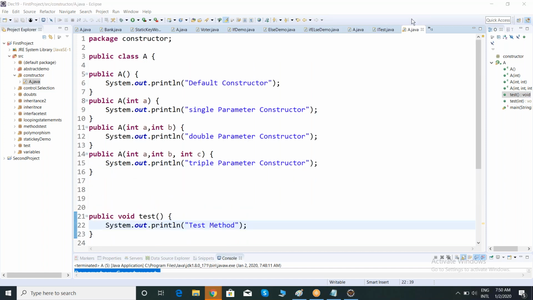See here, this we are calling as constructor overloading. Constructors within the class having the same name differentiated by parameters or number of parameters. Clear? This we are calling as constructor overloading. The definition you can say: constructors within the class having the same name differentiated by parameters or number of parameters. Clear? This is constructor overloading.